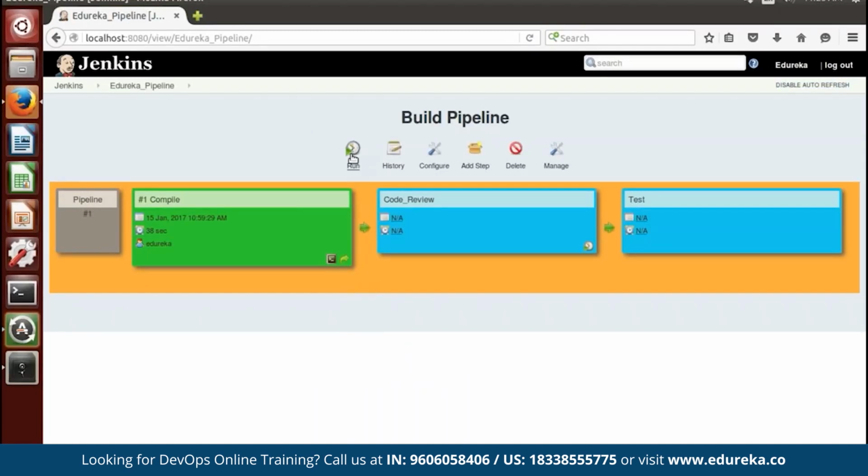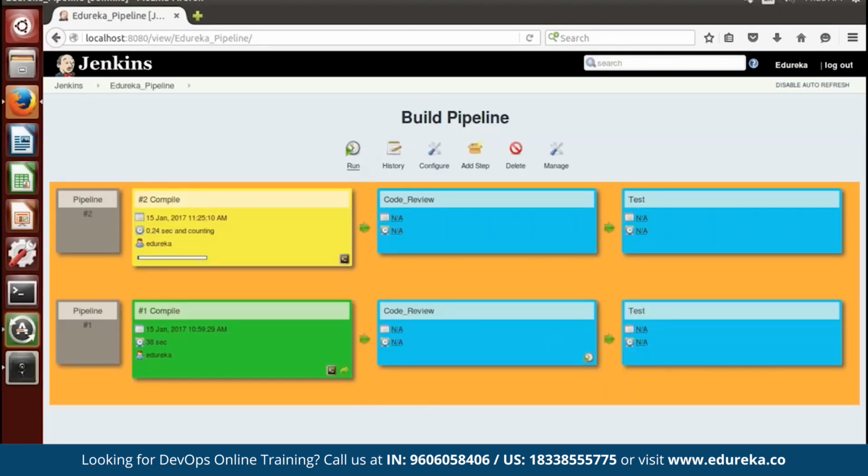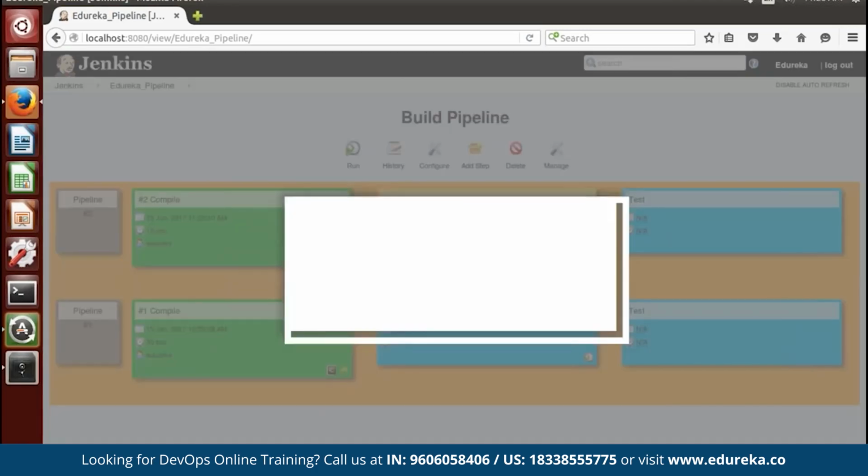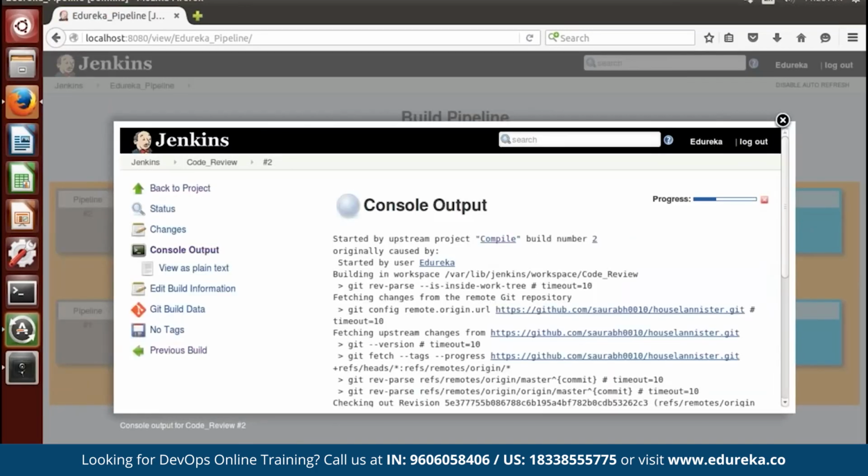Okay, so when we click on run, let us see what happens. First, it will compile the code from the GitHub account. That is, it will pull the code and it will compile it. So now this compile is done. All right, now it will review the code. So the code review has started. In order to see the log, you can click on console. It will give you the console output.